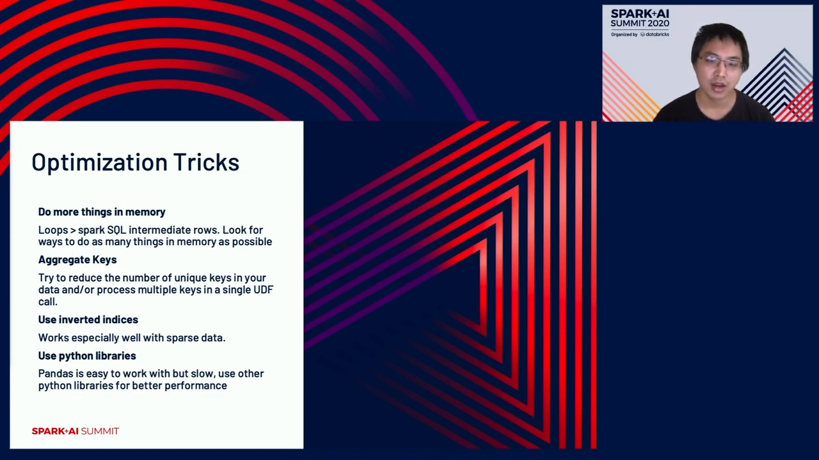And lastly, we're going to talk about Python libraries. Now that you have written a fast UDF, you can use some of the basic built-in Python libraries to speed up your Pandas UDFs by, in our case, a factor of about 3.